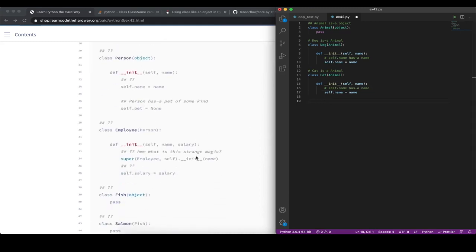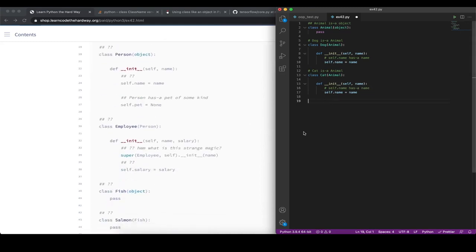Let's continue here. After that, we have, of course, again, another example of a class here. So person is a object. It's an is-a relationship.